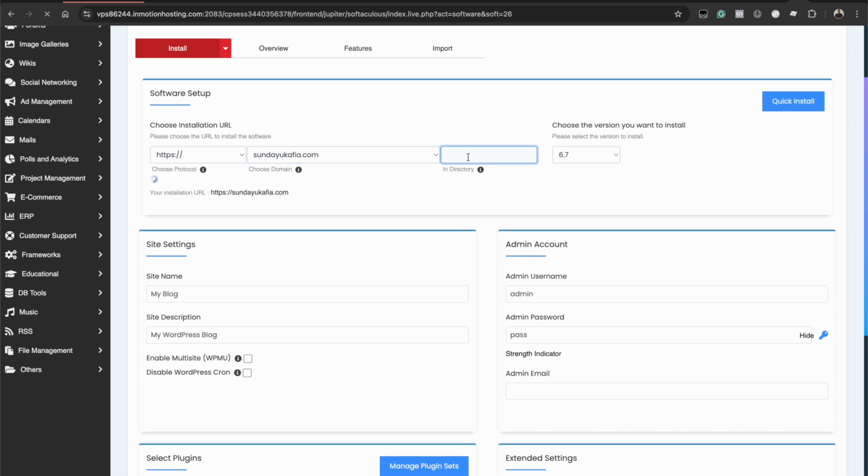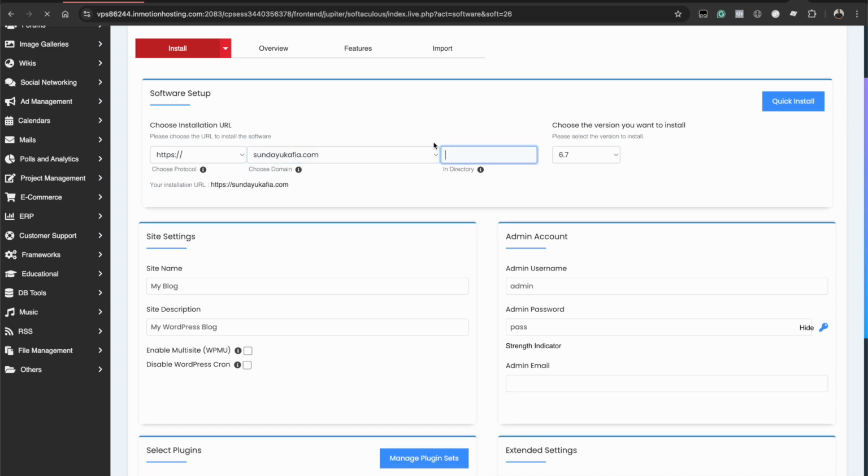And you can always have WordPress in a directory. For this particular installation, I don't have a subdomain created, so I'm going to use the directory approach so I don't override my main website. I'm going to go ahead and use CT2. What this means is that this WordPress installation is going to be available at sondukafia.com/CT2, so it will not affect my website that I have on sondukafia.com.